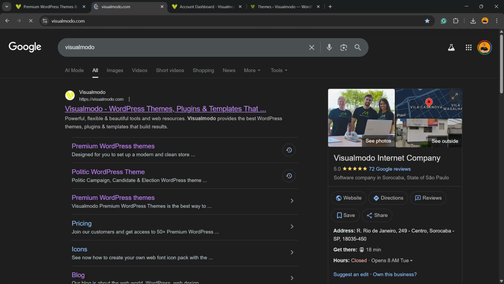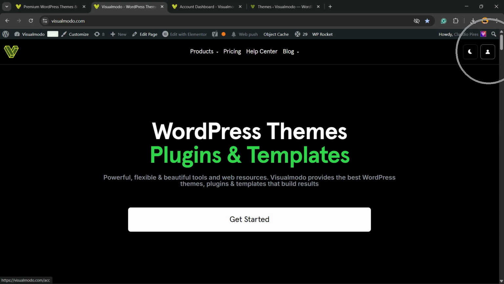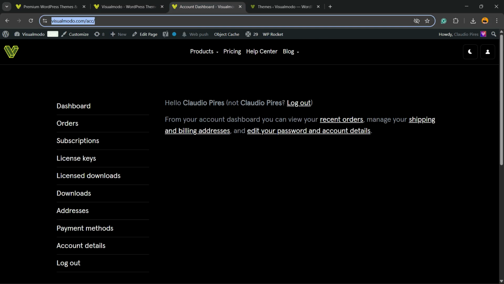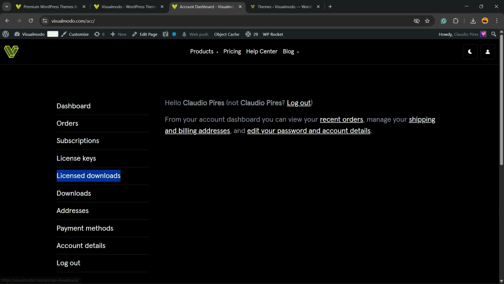Review the upper right corner of our screen, there is this little user icon, okay? You're gonna click on it and do your login or create your account if you don't have one, okay? After, you're gonna be able to see this page right here, the dashboard. Once on it, review the option called licenses downloads.